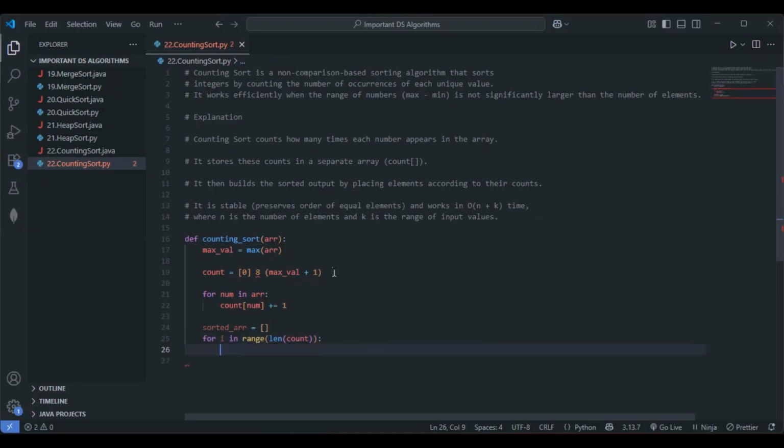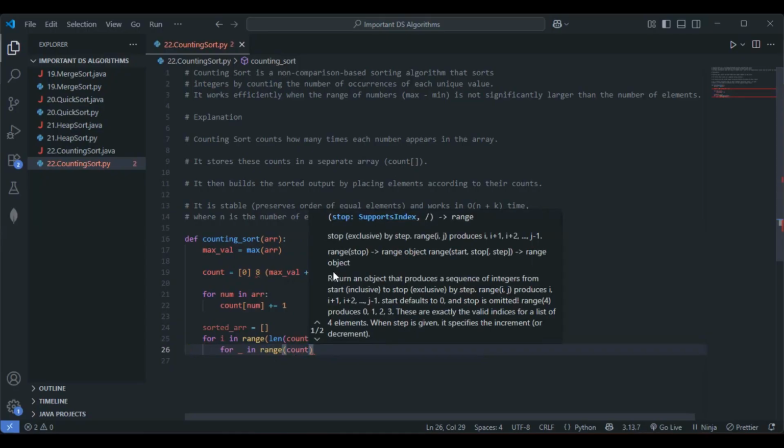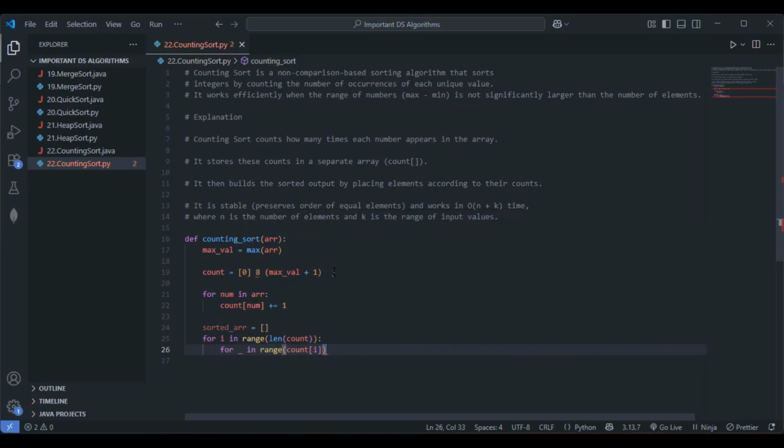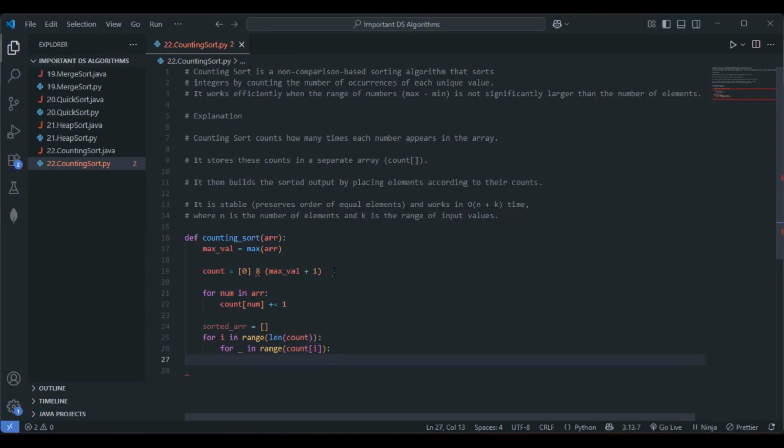Now within the for loop, let's go with one more for loop, meaning we have to repeat the number count of i times, right? So this will be for _ in range, count of i. So this is fine.